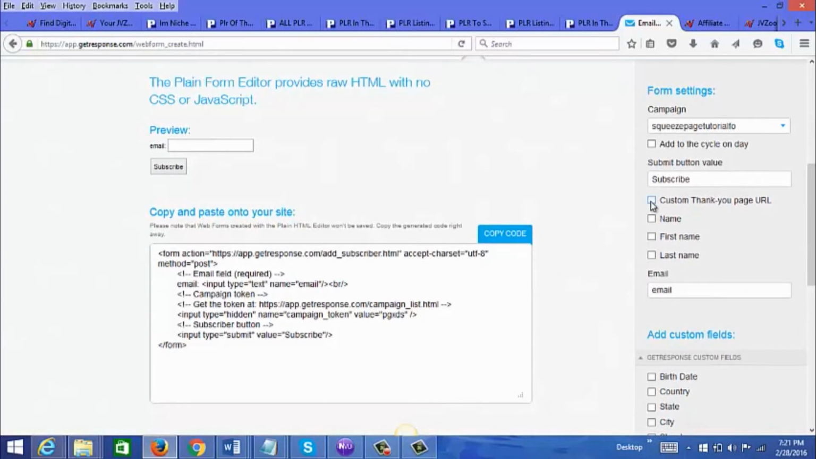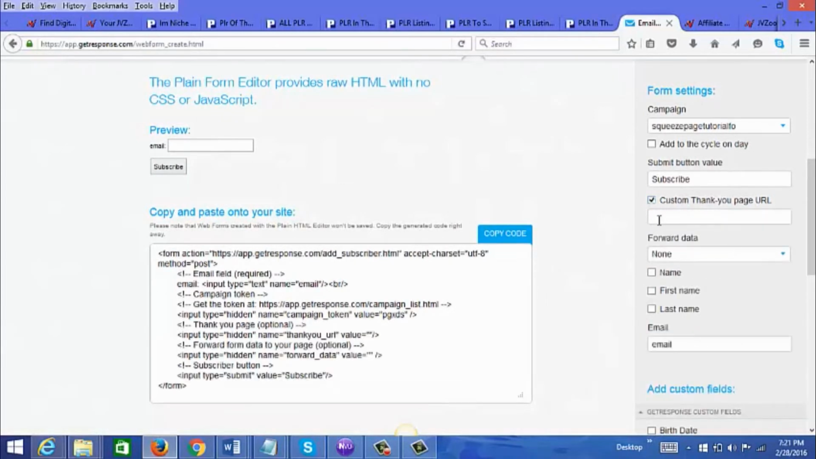Okay, and you want to do a custom thank you page. Okay, and this is where you're going to enter the URL of your CPA offer. So when people opt in and they go to your thank you page, the thank you page will be your CPA offer. Okay, and this is the code right here. So this is the code that I'm going to take and paste it onto my landing page. So I'm just going to press on copy.